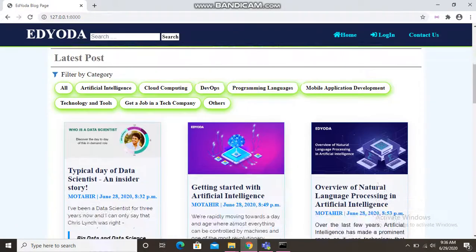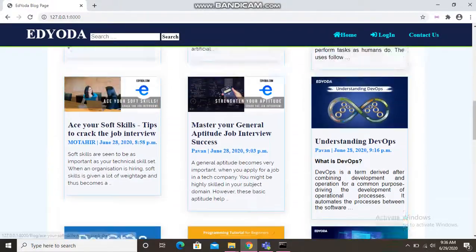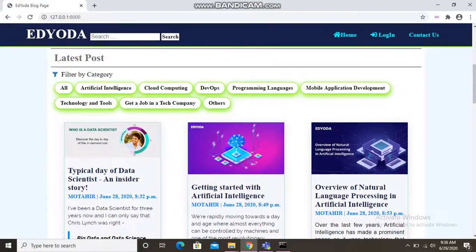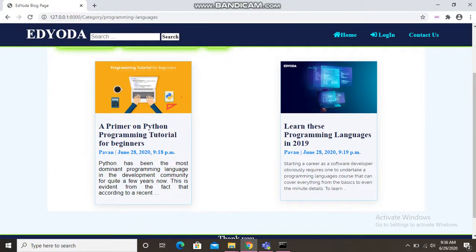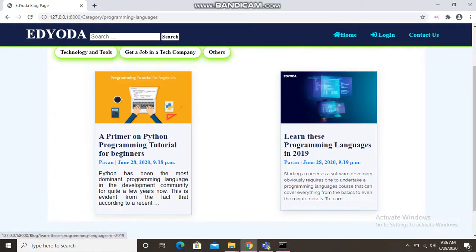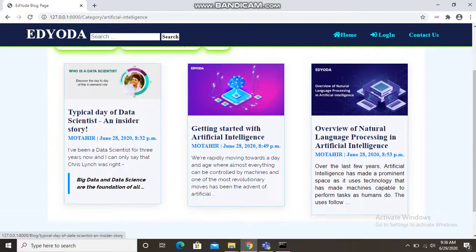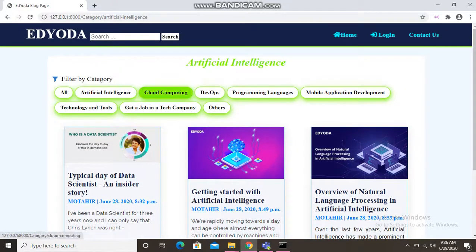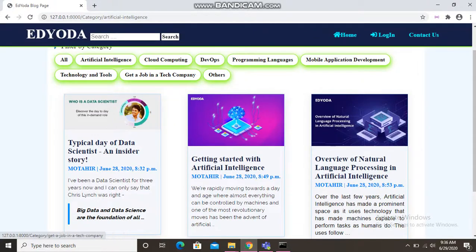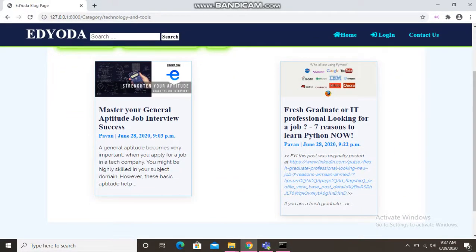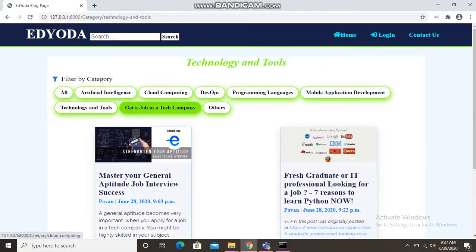In the home page we have some blogs, and we have the categories of those blogs. When anyone clicks on any category, like when I click on programming language, I get all the data which belongs to the programming language category. When I click on artificial intelligence, then I get these three blogs. They all belong to artificial intelligence. When I click on technology and tools, again I get two blogs. So this is the category of the blogs.